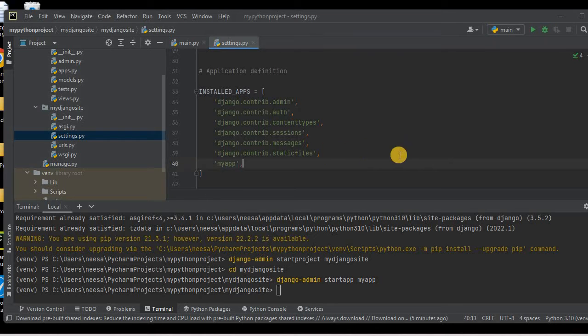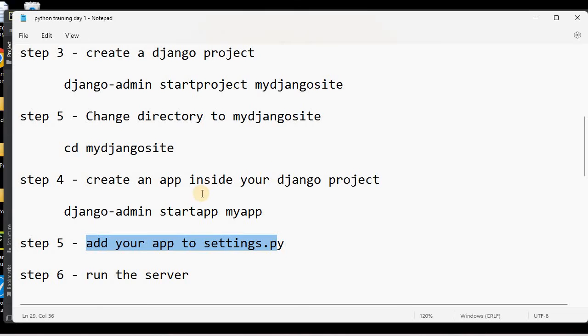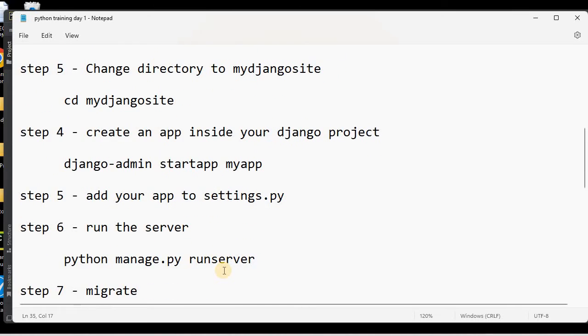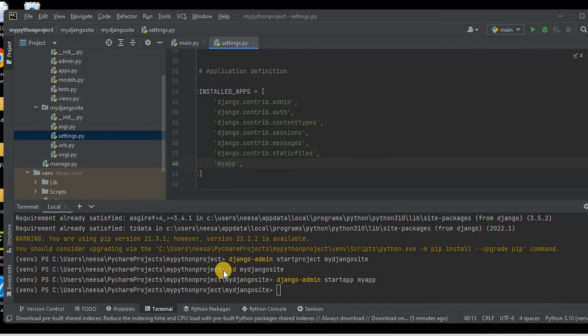So I have added our app inside this settings.py. So this step number 5 is done. Now we need to check by running the server that everything is done and everything is working fine, whether our Django setup and project is working fine or not.